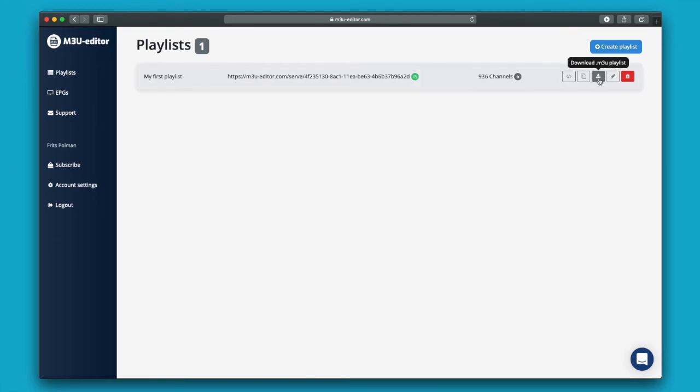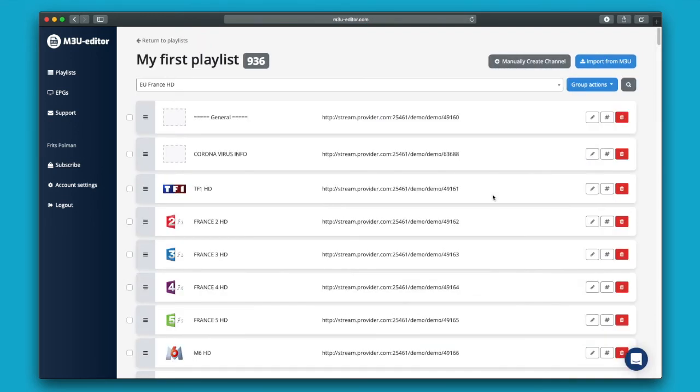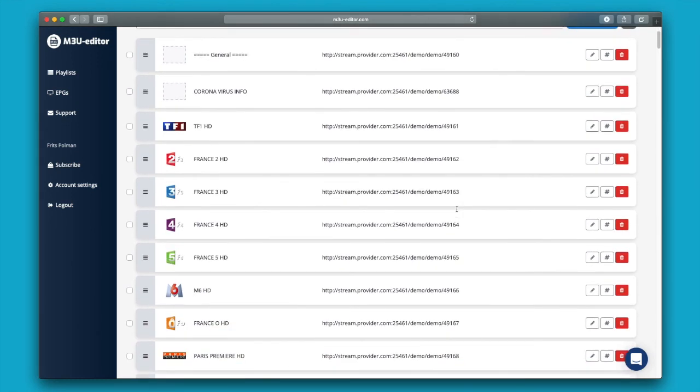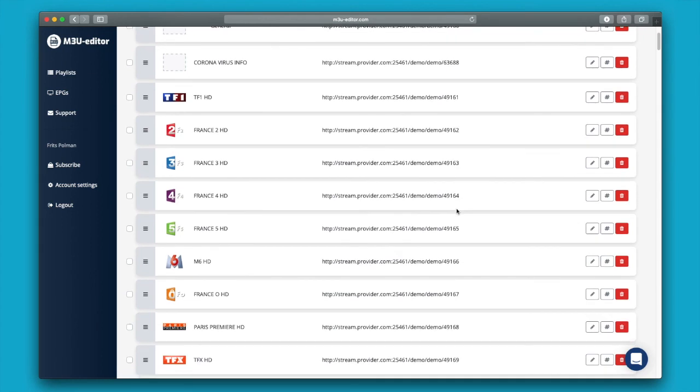I can also simply click this button, which will download the actual file to my hard disk. To see what exactly has been imported, I can simply click on the playlist row, which will bring me to the edit view, and which will show me all the channels which exist. There's plenty of stuff to do here.